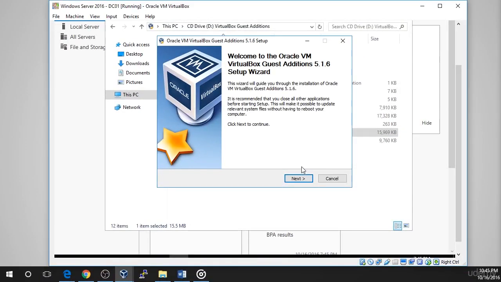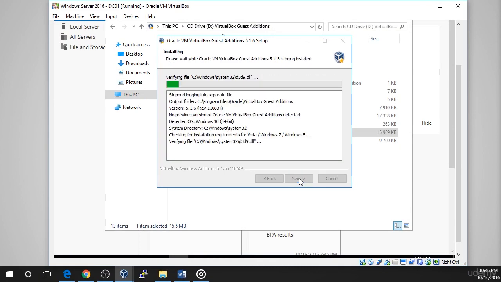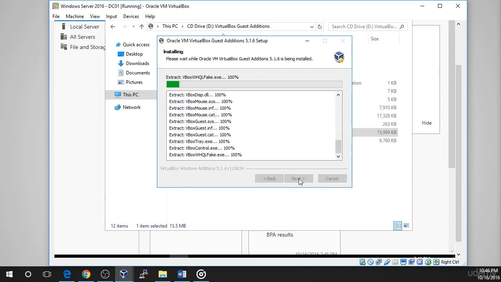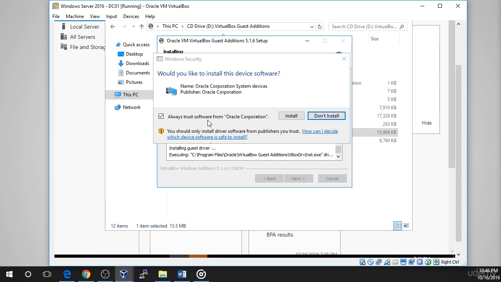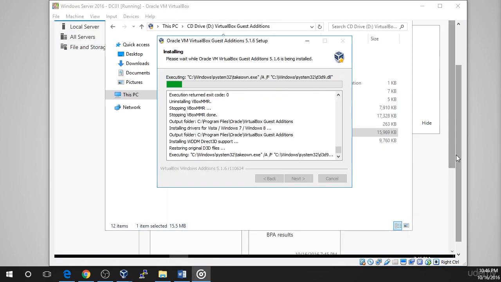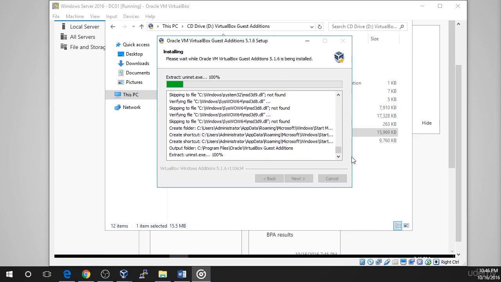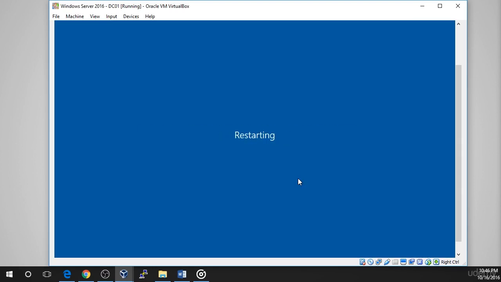Once the welcome screen appears, click Next to the prompts and select Install. During the installation process, you will be asked to install device software. Check the Always Trust Software from Oracle Corporation checkbox and click the Install button. Once the installation is complete, you will be required to reboot the server. Choose the Finish button and wait for the server to complete its reboot.